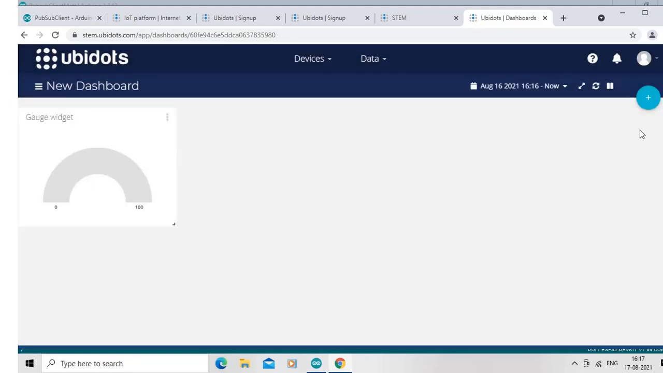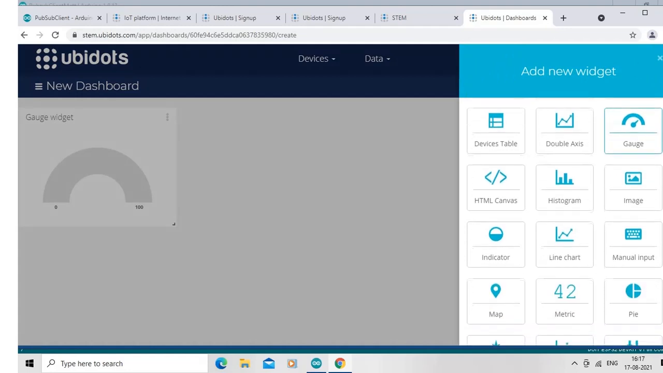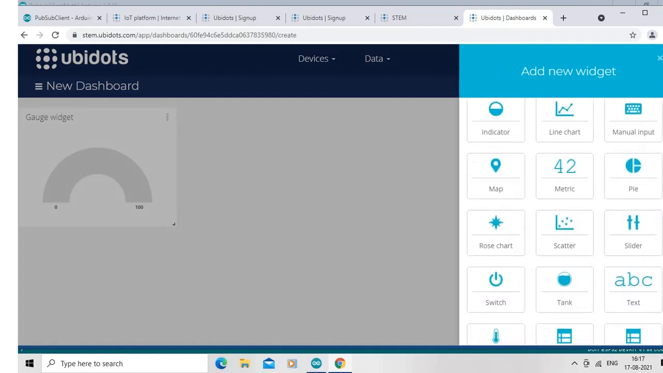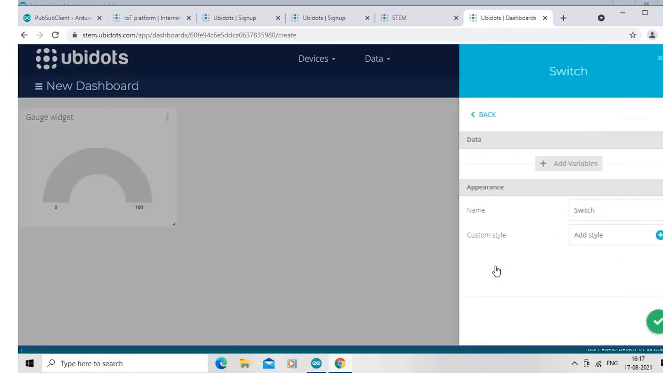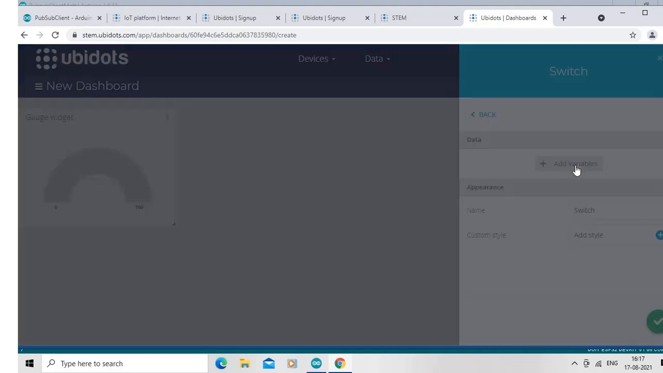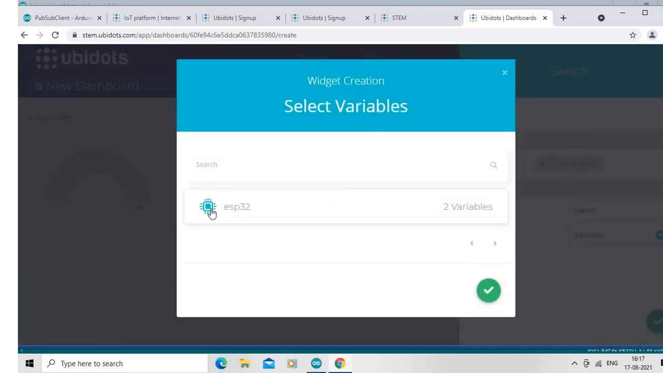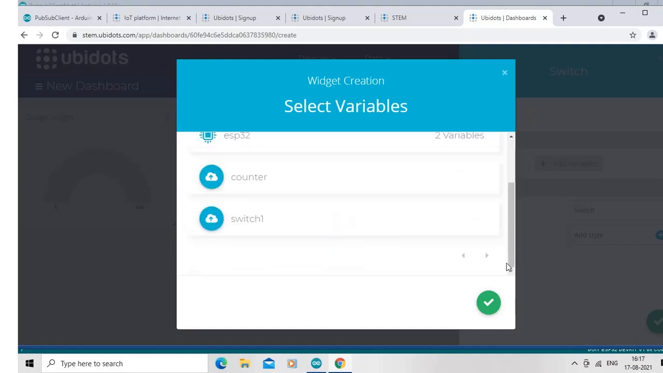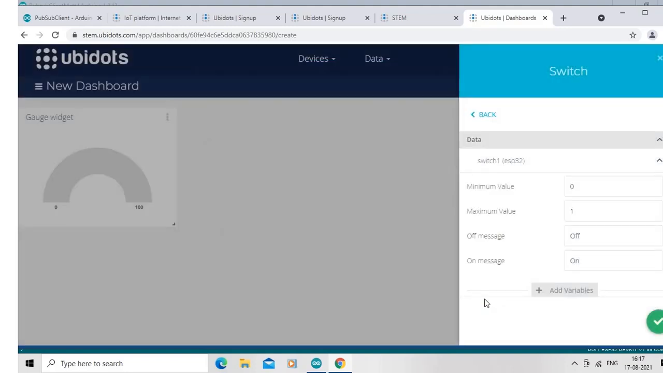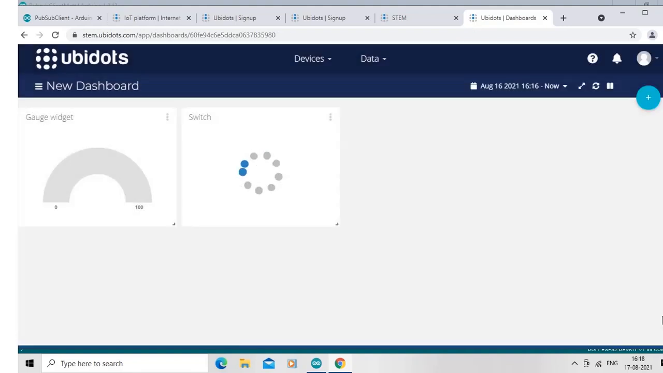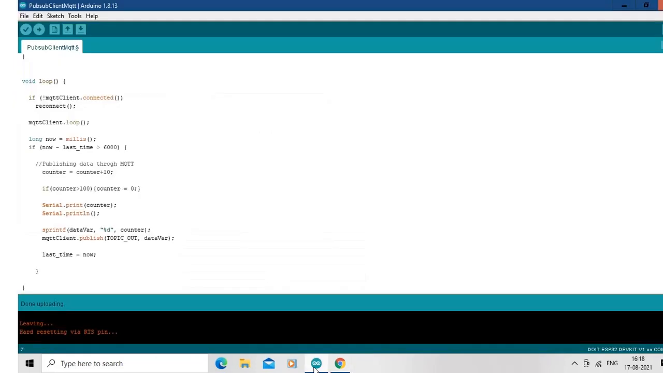Now let us add another widget. This time it is switch. So we'll add the variable over here, and attach switch1 to this widget. Now things are set. So let us go to the coding part. This is the Arduino IDE.